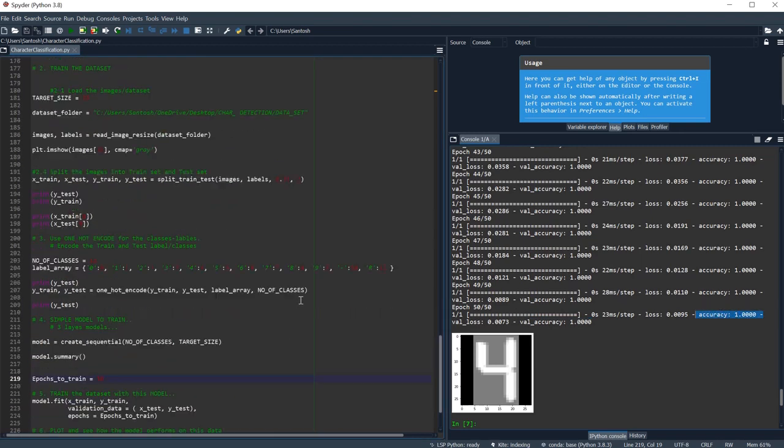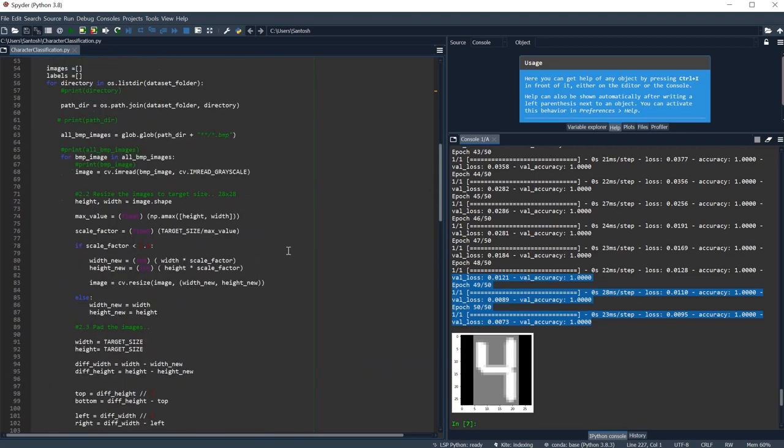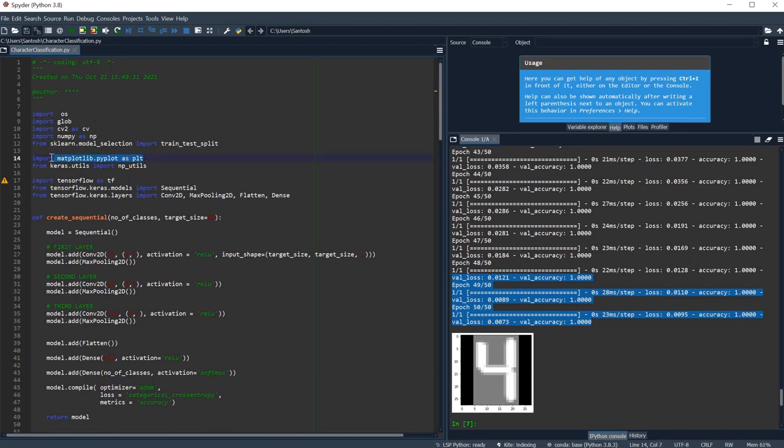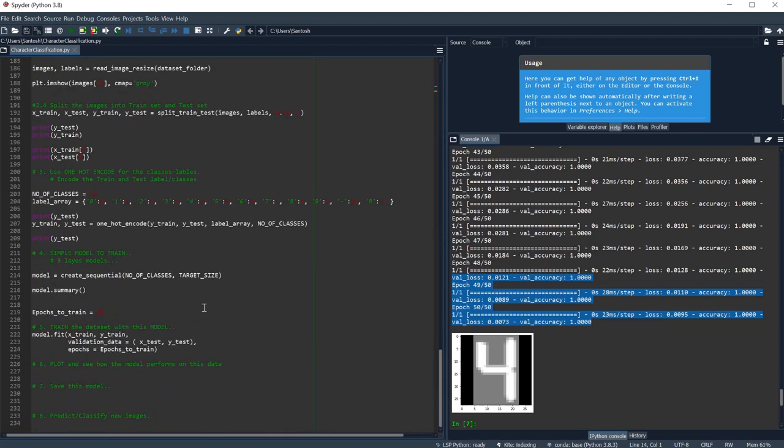But this doesn't give us anything where we can see whether we are overfitting the data or not. To view this, let's just add some code where we can plot. So how do we plot? For plotting we use matplotlib. It's already there. Here we will use this to plot.